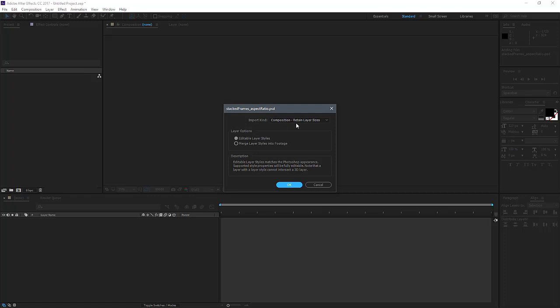It's going to bring this window up, and here you can see that we could change this. Oh, I didn't want to do that, so maybe I want to import it as a composition. I don't want to do that, but it's an option here. Composition, Retain Layer Styles, and then by default it's going to have Editable Layer Styles.